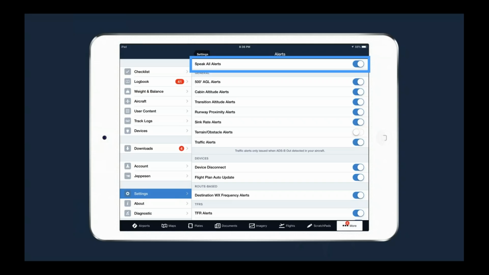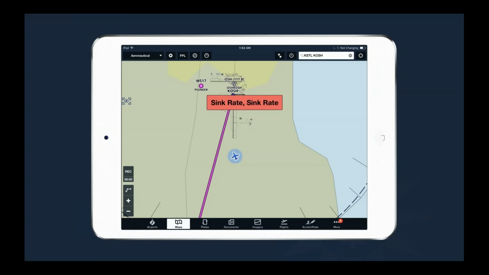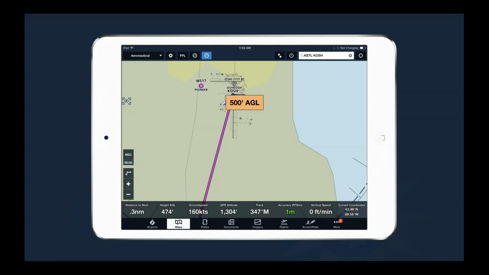The first alert I want to talk about is the sink rate alert. It looks like this, pretty self-explanatory. If your sink rate is approaching excessive levels on approach, ForeFlight's going to alert you to that on the screen. And again, if you have a headset connected, you'll hear sink rate as an alert. Another useful one is the 500 AGL callout on approach, really nice to have. You'll see that on the screen and also in your headset.